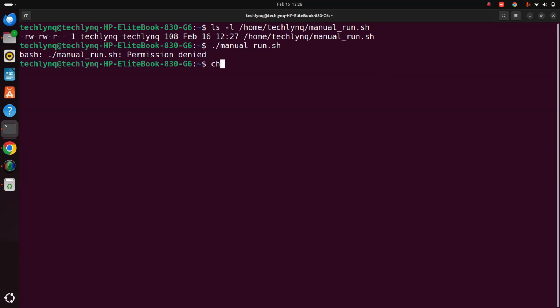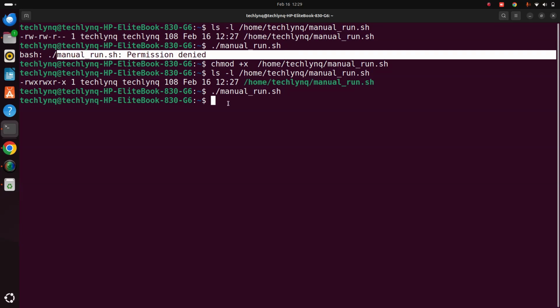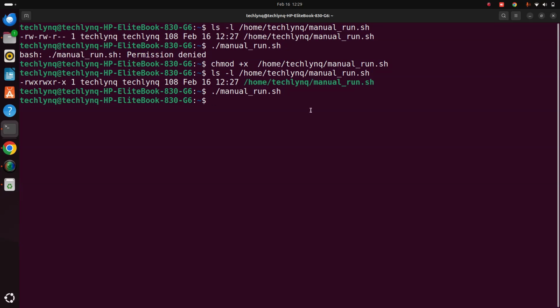So we are going to use the change mode command. Let us use the up arrow so that it makes this faster. We're going to use the change mode command. Now let us try this again. If you compare this output with this output, you will see that now we have the execute permission here. Let us try and see if we can run our command again. You see, now we are able to run the command. We did not get this error anymore. So let us check the output.